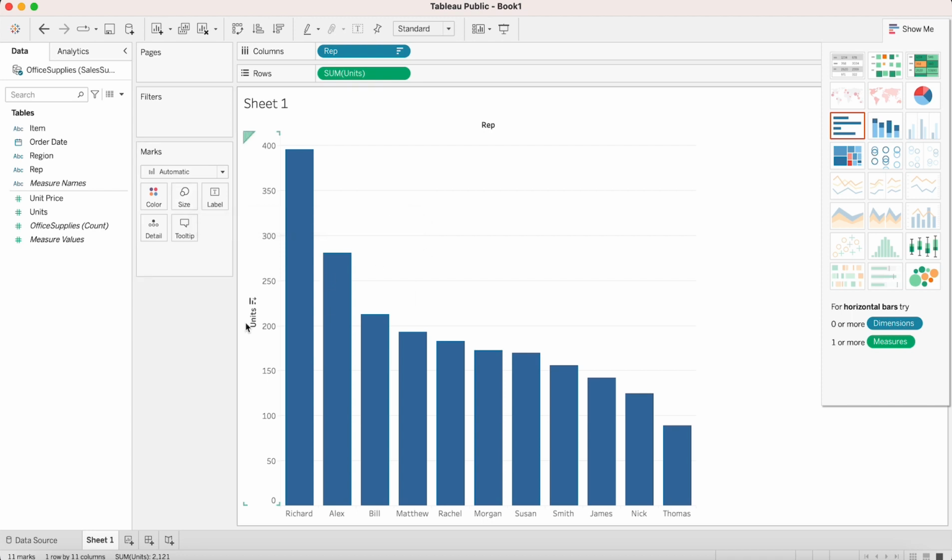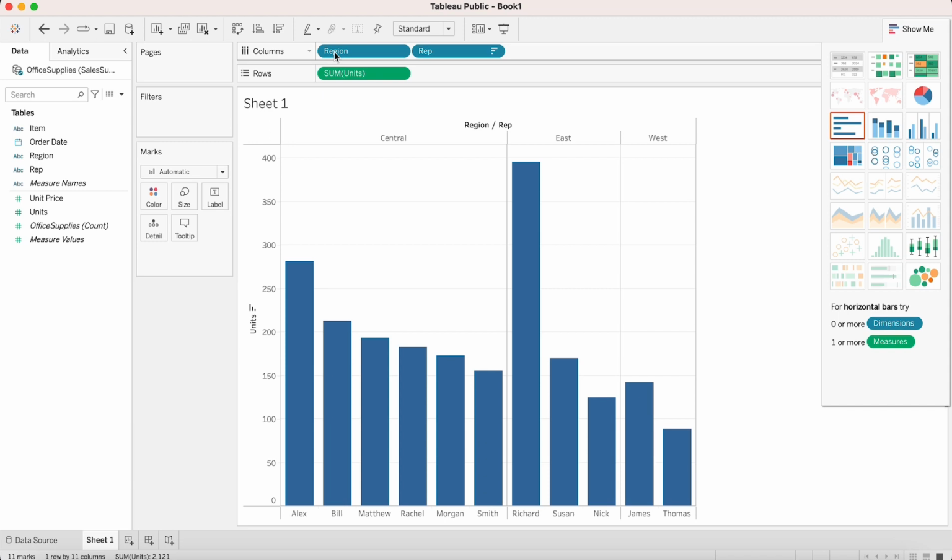So let's say for example we want to show the area wise, that is region wise, the number of representatives. So we can drag this region field to columns so that we can see it region wise. For example, in the central region, east region, and west region, who are the representatives and what are the number of units for that. So in this way we can do formatting as well.